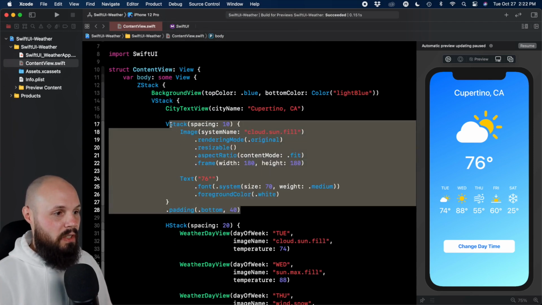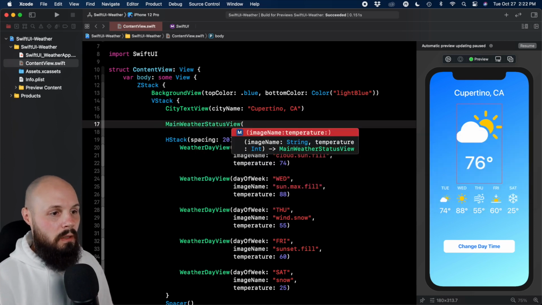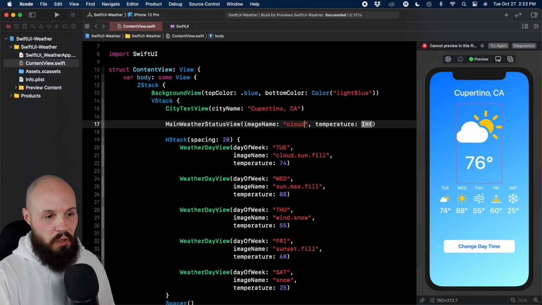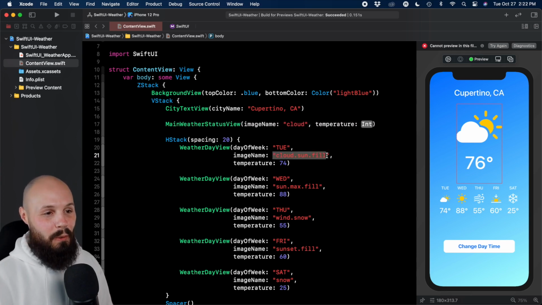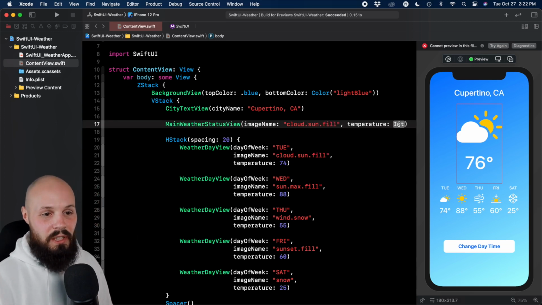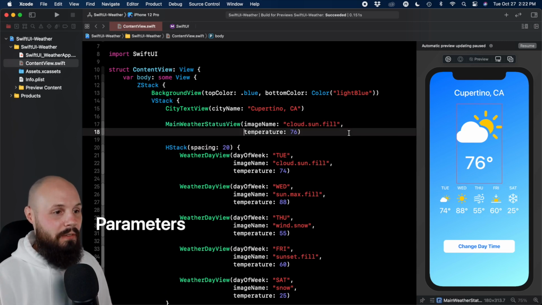Cool. So again, now up here in our view, clean this up a bit. We can get rid of this VStack and just call this main weather status view. Completion here, string. We want the image name to be cloud, and I'm just looking down here to remember what it was. Cloud.sun.fill, and the temperature 76, right? And again, if it gets too long, feel free to bring your variables down like that. I like to do that.